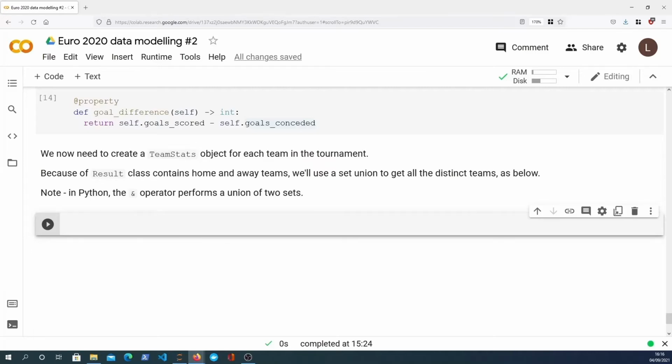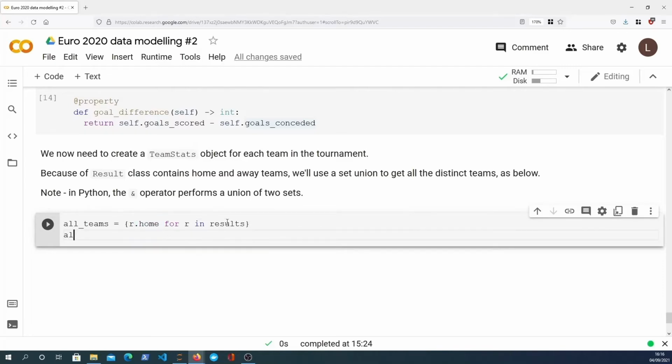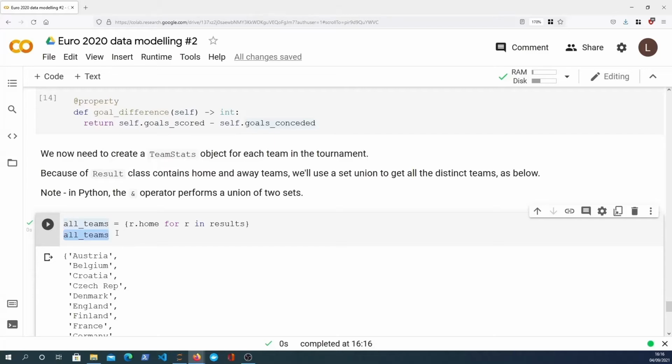So we're going to say all teams, and it's going to be a set comprehension in this case. We're going to get all the home teams. So we look at the results and we extract the home team from those results, and that gives us a set with all the home teams. Remember, of course, a set has unique elements, so what we can then do is take the set union with the away teams, so that will be r.away for r in results.